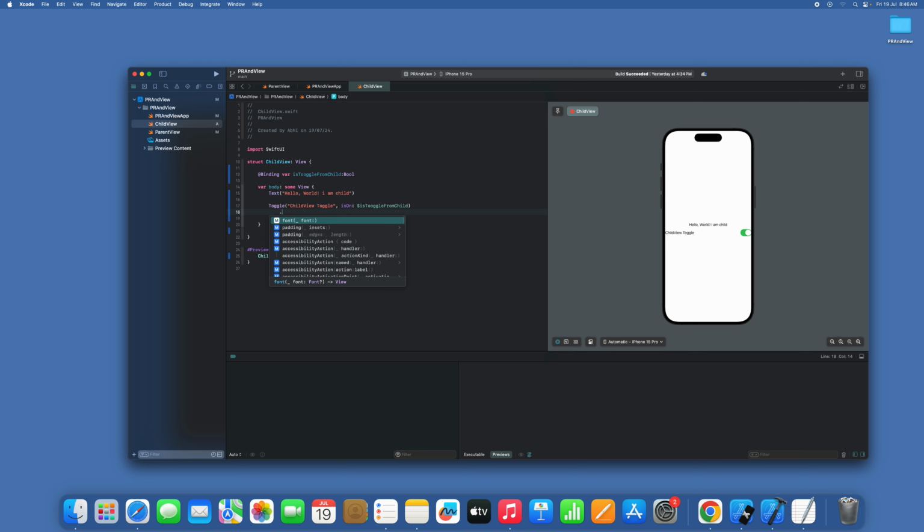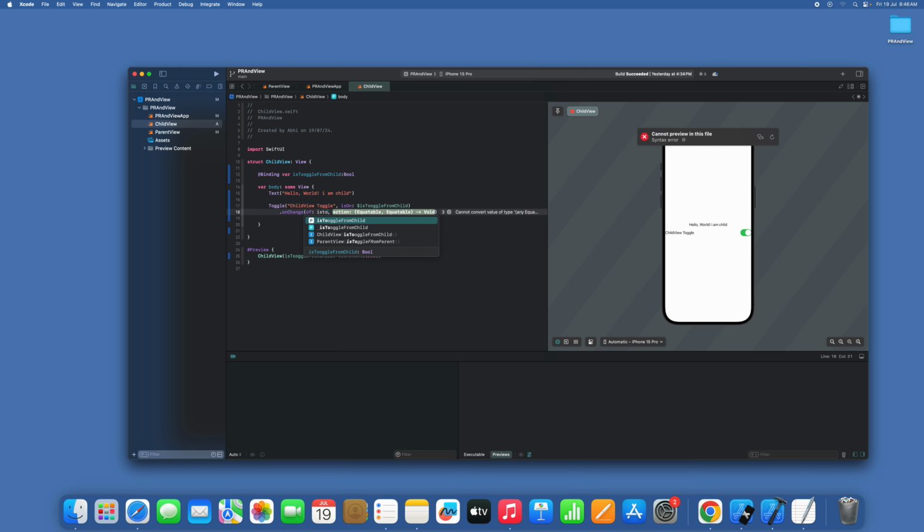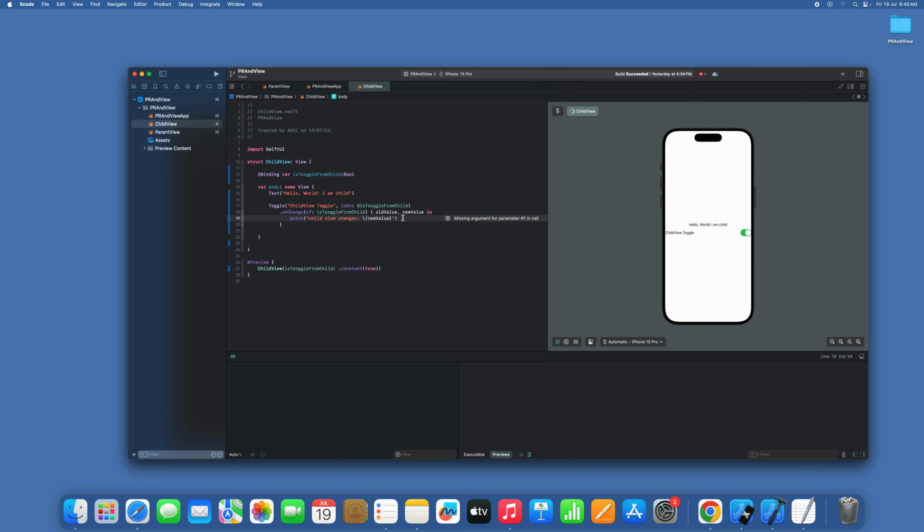Now I just want to see the changes also. So I will say onChange, and we will keep on learning this thing also, and it should be in our habit. I can say isToggle change of my value, I can print, and this is the child view changes, and you can say this toggle is coming from the child view. So the new value, whatever value will be there, will be available in this.